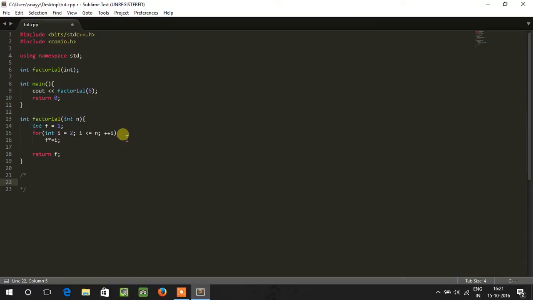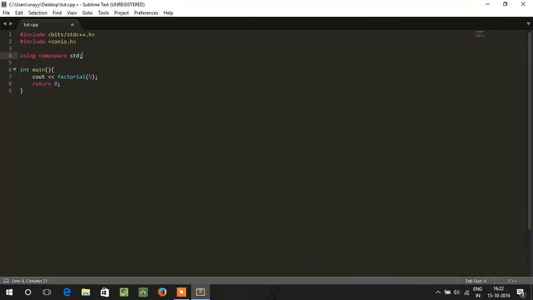So in this case, all that it does is take n, which is again 5, and i equals 2, which means f is 1. So f is now 1 into 2, which means f is now 2 into 3, which is 6, into 4, which is 24, into 5, which is 120, and then it just comes out of the loop. It was a very simple implementation when compared to that. And for 0 and 1, this loop won't run, hence the returned answer will be 1, which is our expected answer.